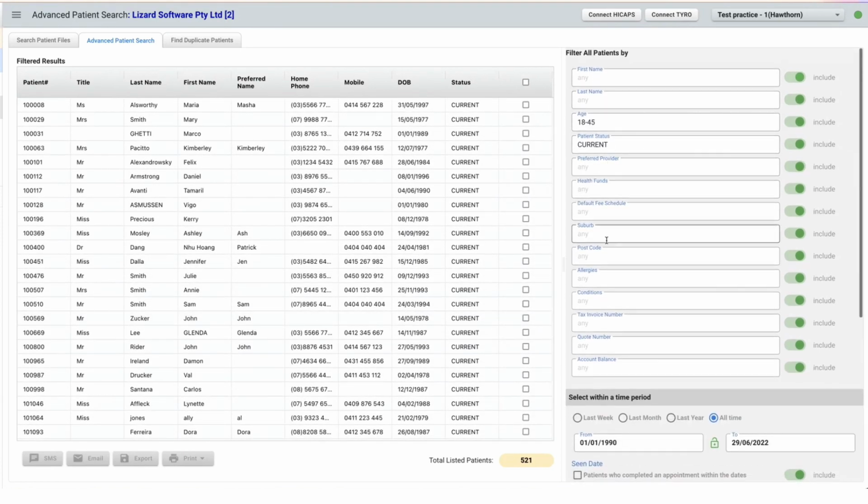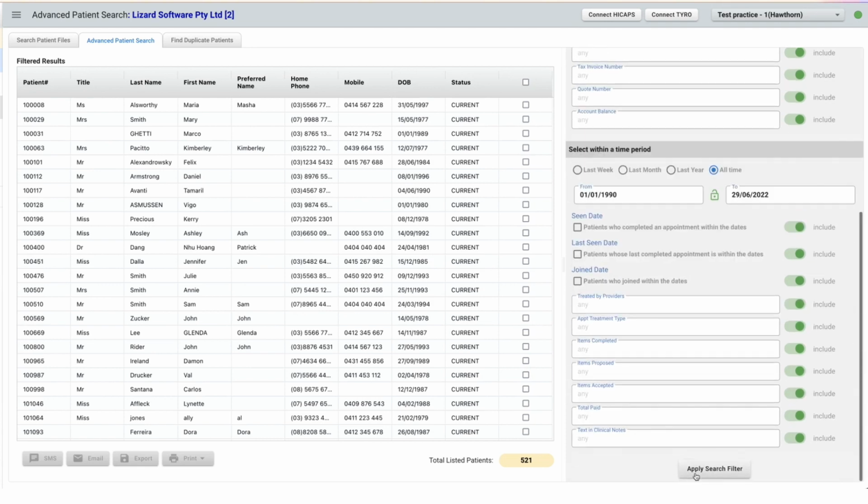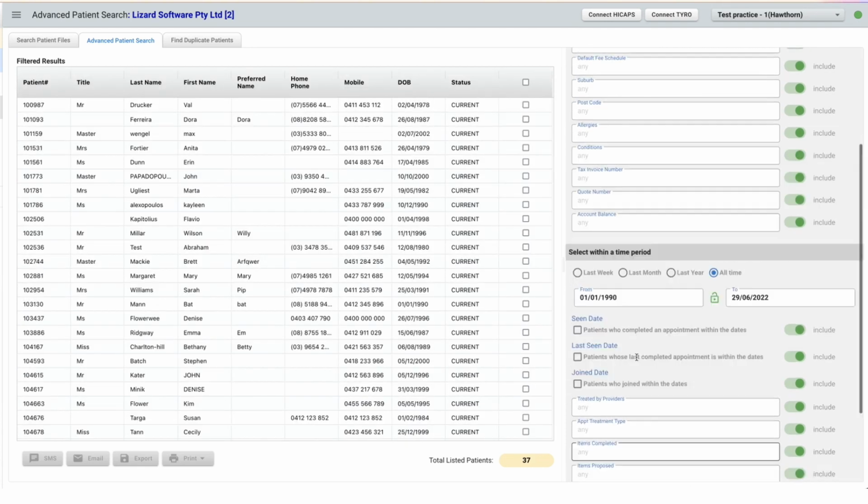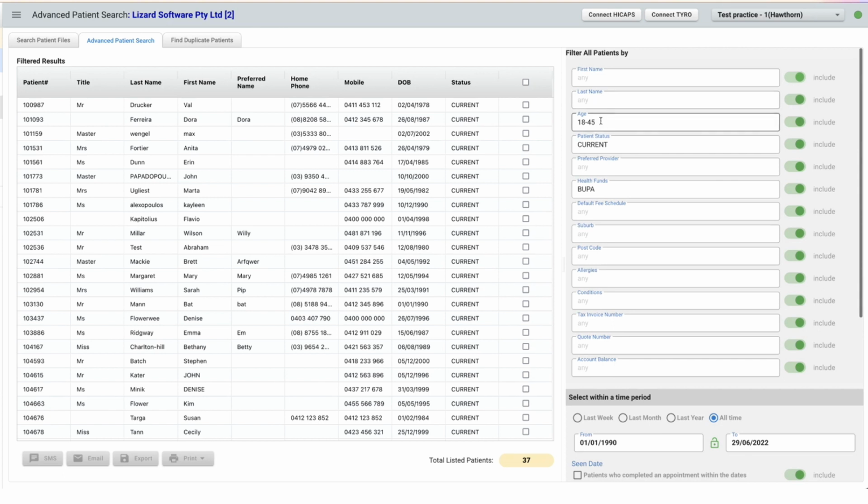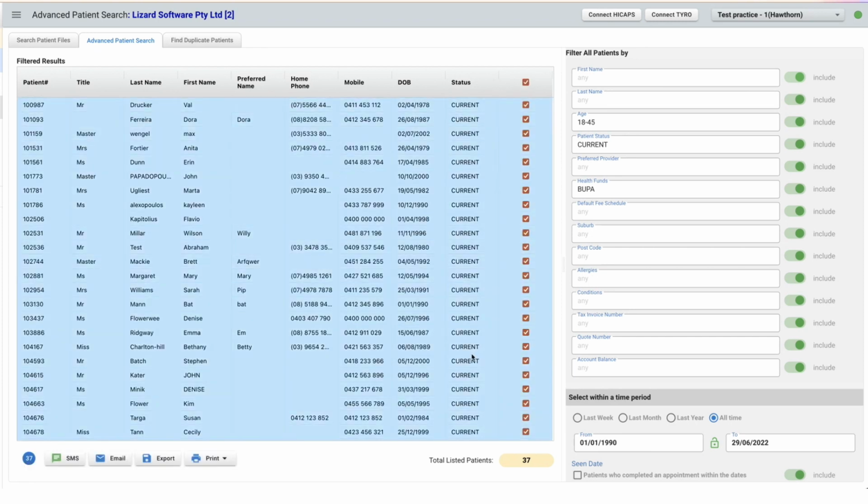There are so many different fields that you can use in here. Perhaps we will see patients with a health fund of Bupa. Right, we've got 37 people, and it's running all of these parameters at the same time. So we can get a really specific demographic of people. So 18 to 45 current patients who are with Bupa, I can select all, I can export them, or I can just send them an SMS or an email or even a printed document to let them know we're running a whitening special.